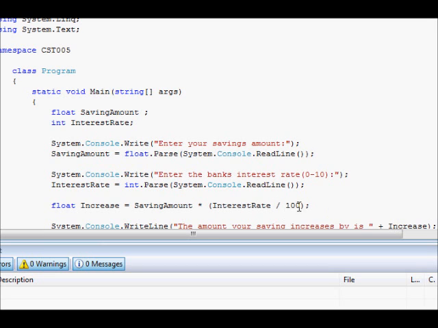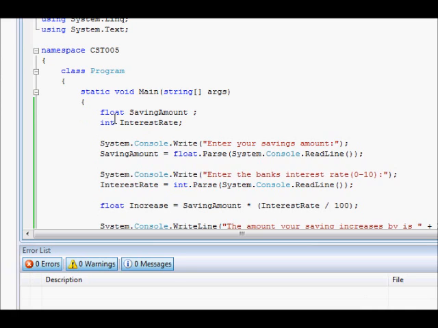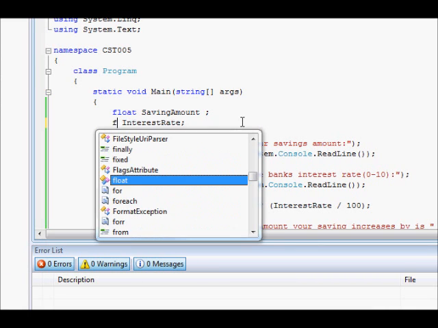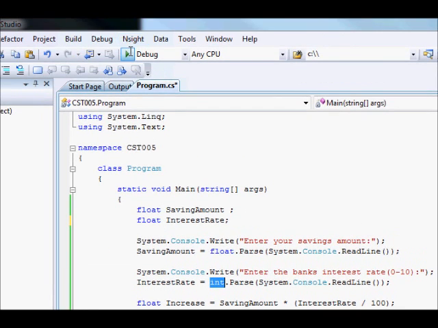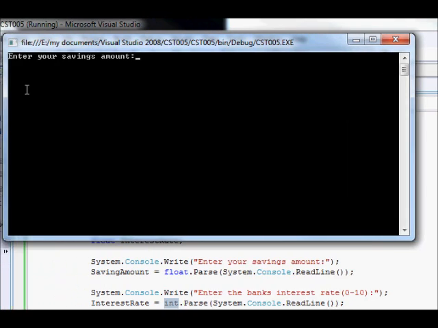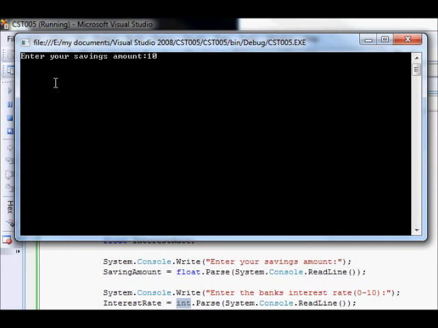One way to solve this is to convert this into float. So we could just say float. Although here we said this is an integer and we parse it, let me just show you that it's working, and then we'll explain why it's working. 1002, and now it's working again.